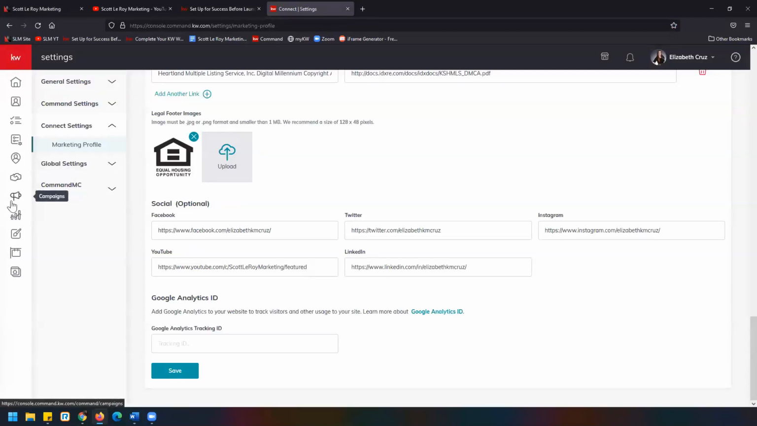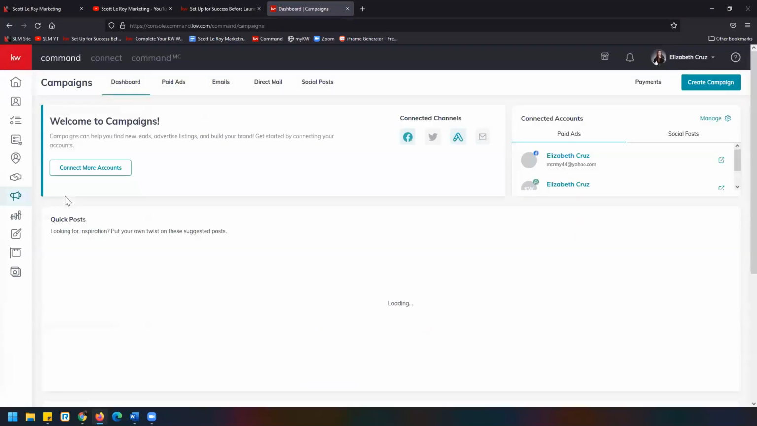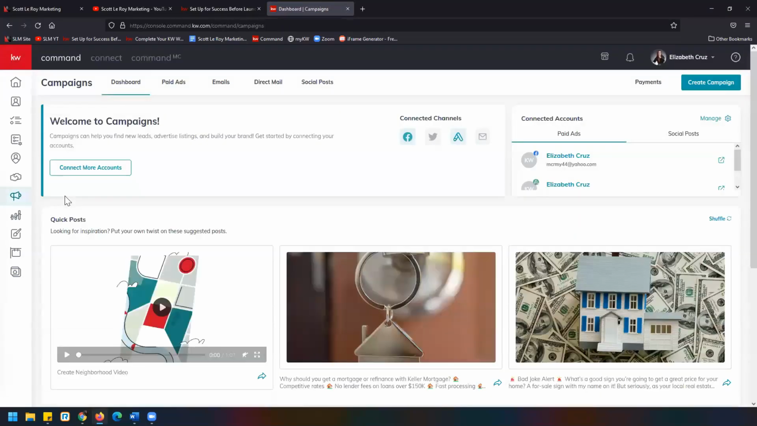So we're going to be in the campaigns applet, which is the little megaphone icon in the left-hand menu. While you're still learning the names of the applets, though, you can always click this red square with the white KW to expand the names of the applets. And again, we're going to be in campaigns. So it does take you to the dashboard.